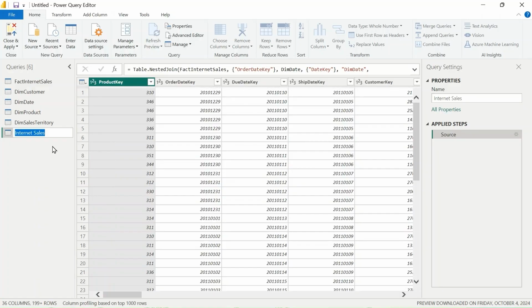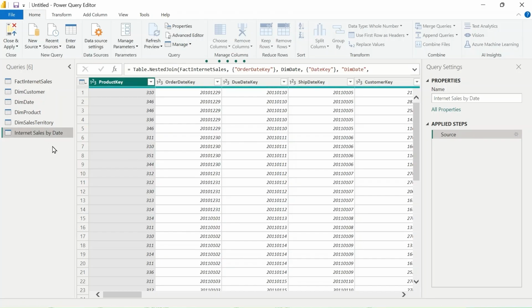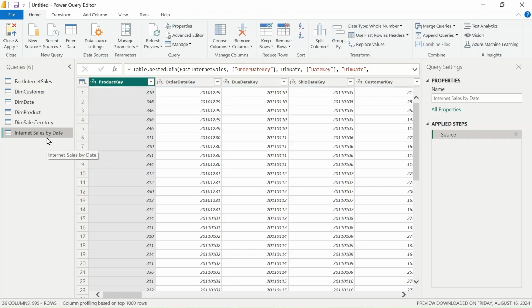So internet sales by date is what I choose for this one as its name. So that's what I can do, give this a rename out here if I'd like to do that. But I essentially have a join between two tables based on what they had in common.